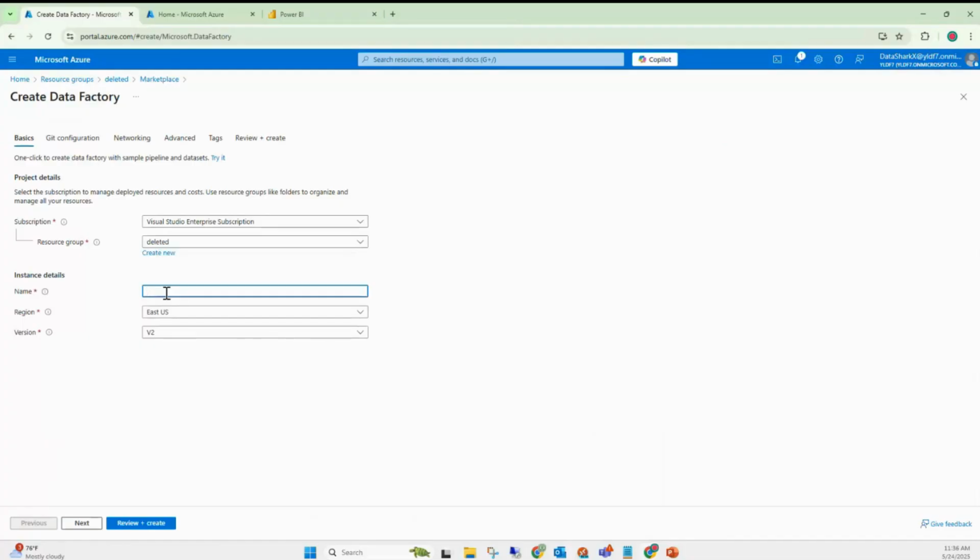Now I have to provide a name. Let's say demo delete. Now here I have to select a region. I created the resource group in Central US. So would the components that are getting created within the resource group be limited to that region itself?